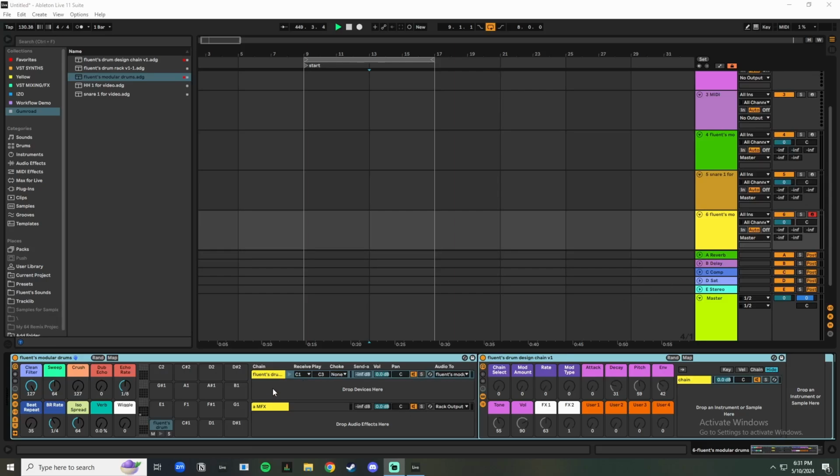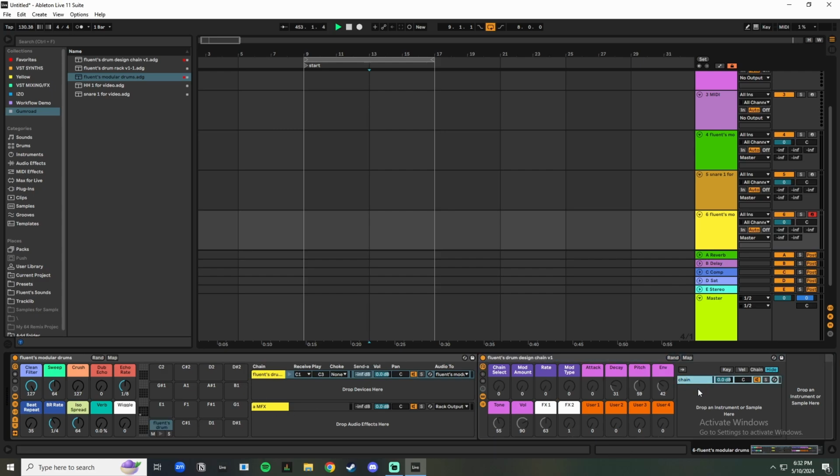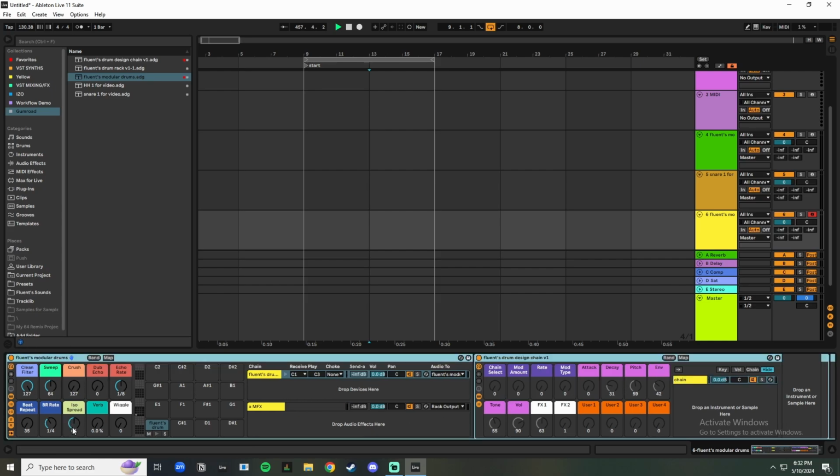Okay, so we've gone over the drum design rack. So you know what's going on there. You know that you can add multiple chains and randomize them and have them all macroed and crazy and things like that. But let me talk a little bit about the drum rack that we have and go over how you would use it and how to think about it.